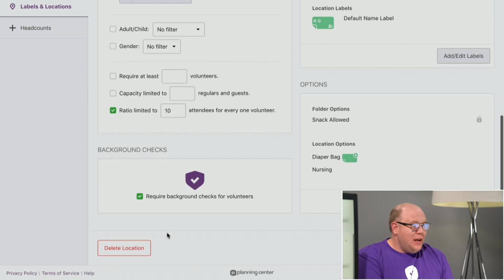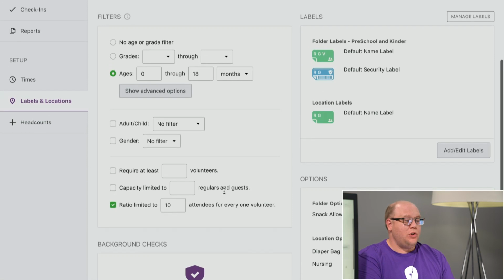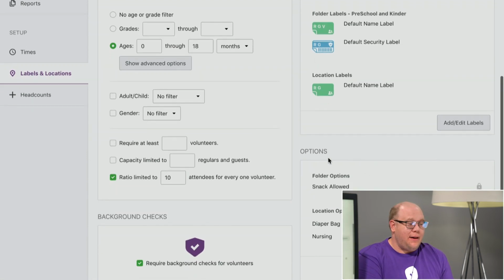We then have our background check. So if you want to make sure that you only allow people with a cleared background check to be able to check in as a volunteer, that's where you would do that. You can then add labels, and then we have options.